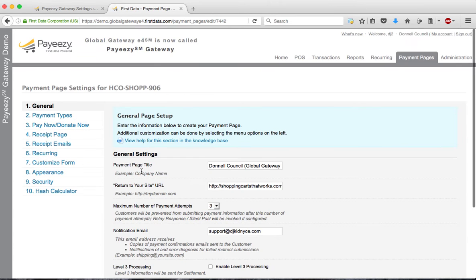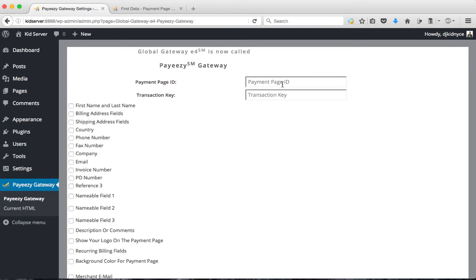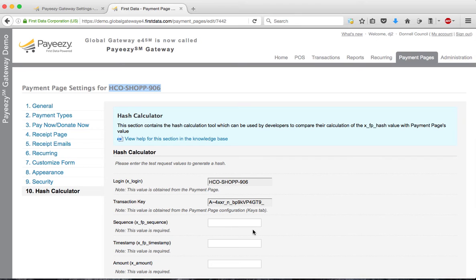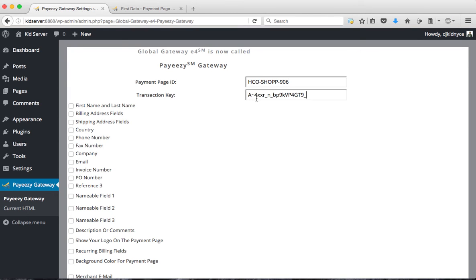So you see the payment page ID. I'm actually going to grab it from a different location. So like right here, I like to just copy it from here. So I'm copying that. We'll go ahead and paste that in there. And the transaction key, you can actually get that from the hash calculator, or there's another tab here, the security tab. We can get it from.